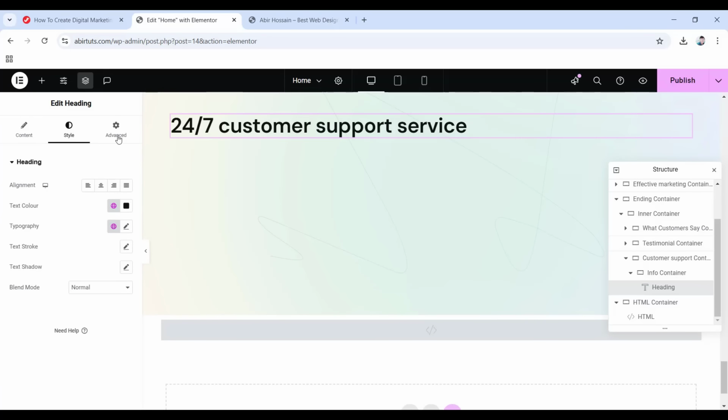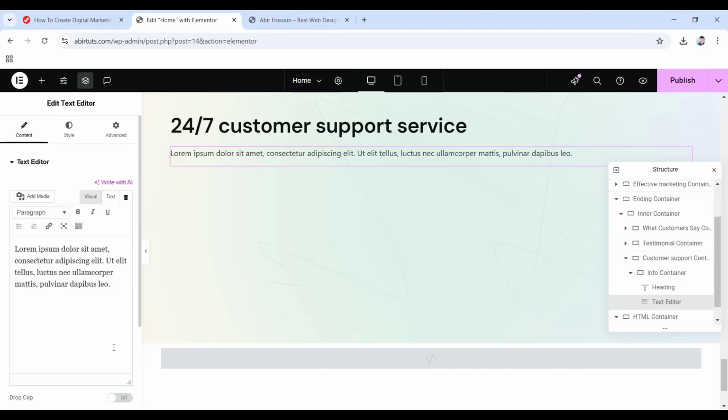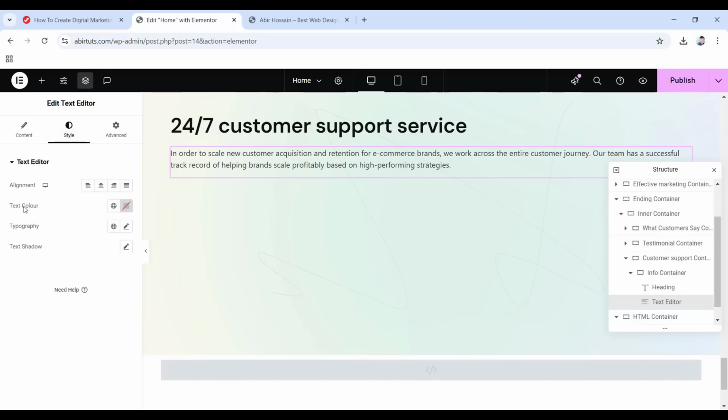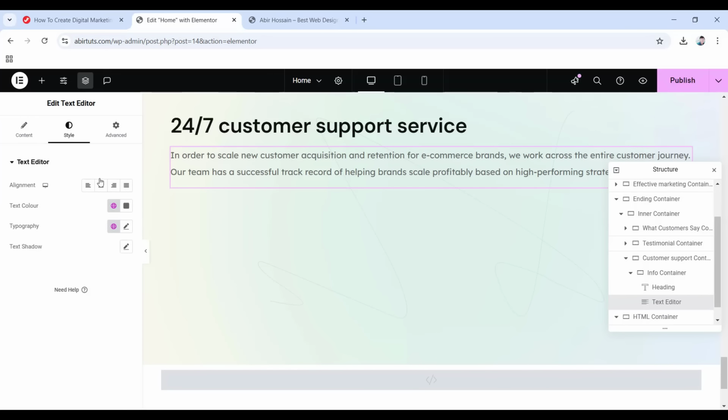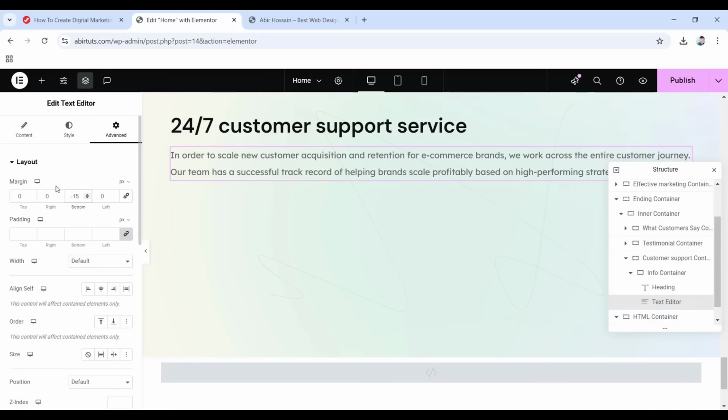Now under this one, let's add a text editor. So drag it under here. Then again, add a dummy title in this field. Now go to the Style tab. Here set the text color to global text color, this one. And for typography, also set it to global text. Now go to its Advanced tab, unlink the margin values, then set the bottom margin to -15 pixels. Then unlink the padding values and set the right padding to 30 pixels.